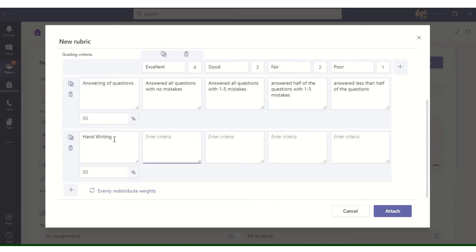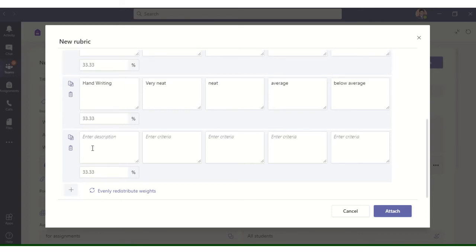Handwriting. Very neat, you can grade him as excellent. Neat, you can grade him as good. Average, you can grade him as fair, and below average you can grade him as poor handwriting. You can add another rubric. So now it came as 33.33%. See, it will share the marks equally for each rubric.